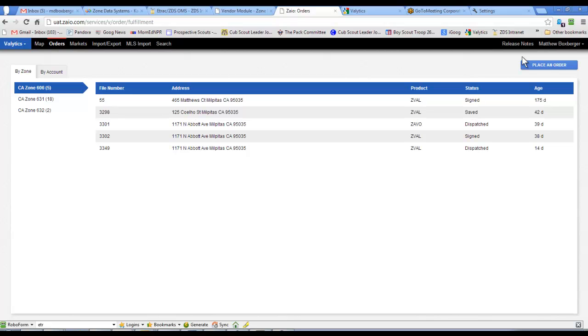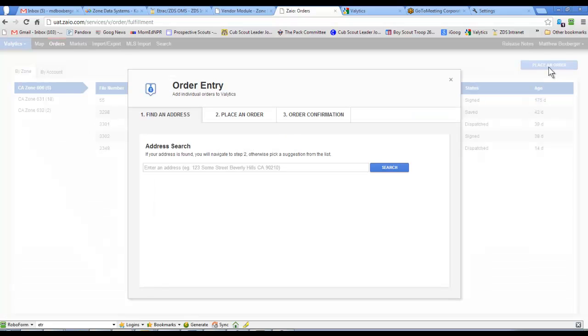So assuming everybody's okay with that, let's go ahead and walk through the process of placing an order. We'll click this blue button up here, place an order, and that'll bring up this order entry box. Again, 3 tabs here: find an address, place the order, and then we'll get an order confirmation.